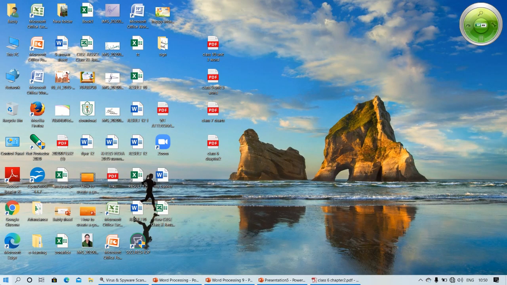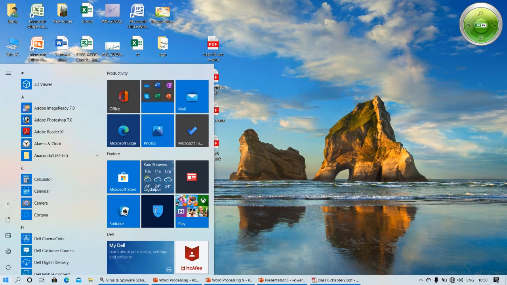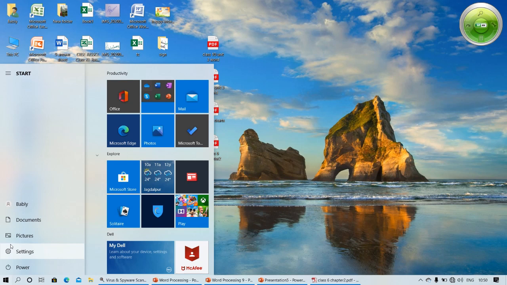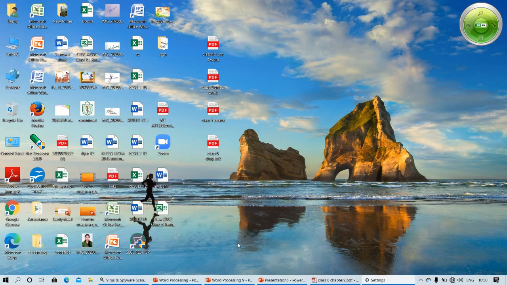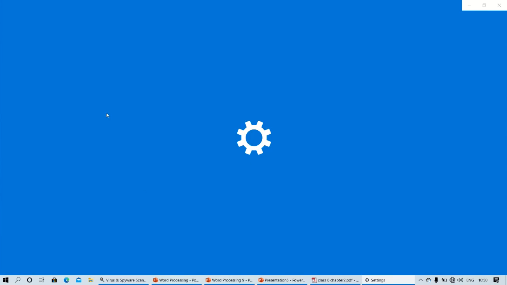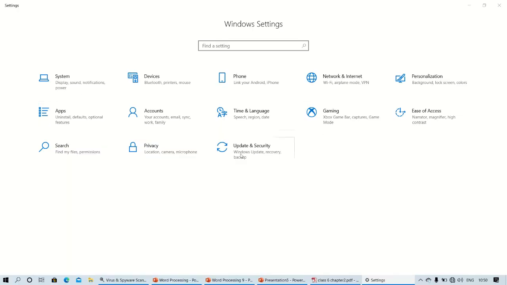From where will you find the control panel? You will find it from the Start menu. We will move one by one. Here you can see the Settings app is available. Just click on Settings. When you click on Settings, a new page will appear. From here you can set the system, devices, phone, network and internet, personalization, apps, and all these features.